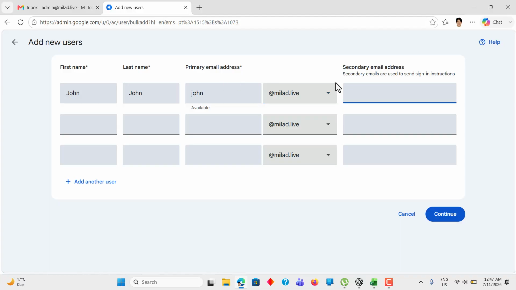And if he has a secondary email, like a personal email, you can enter it right here. For example, it is john at gmail.com, and you can add more users here. The second user is Bob. So if he has a secondary email, you can write it here.